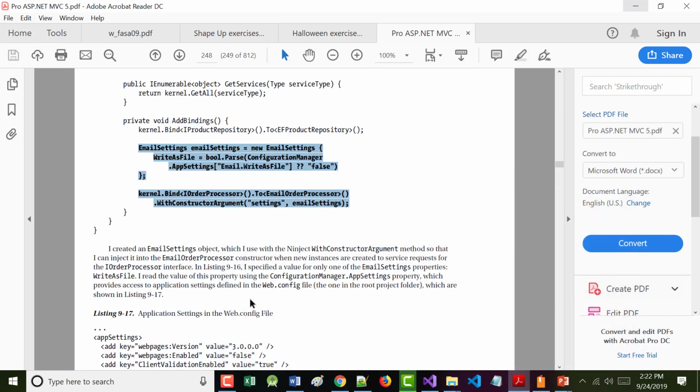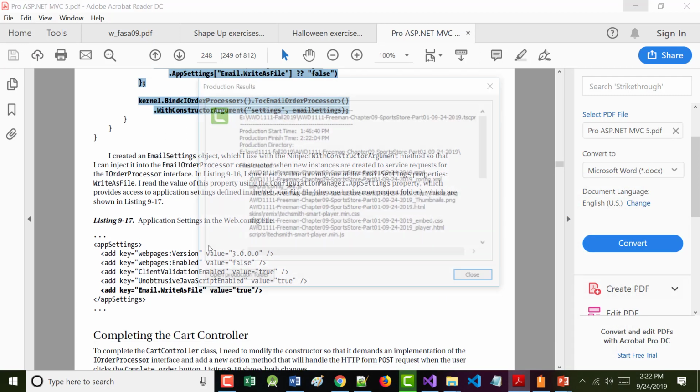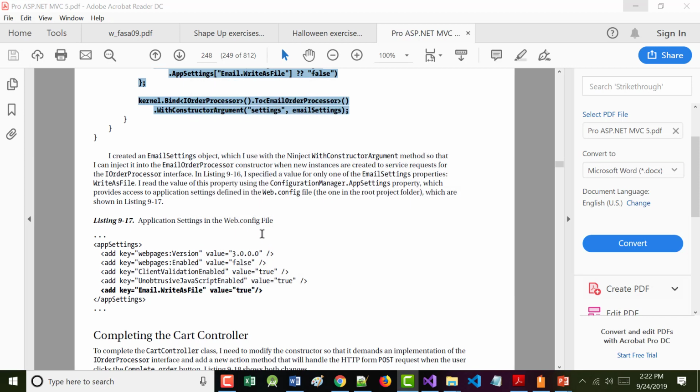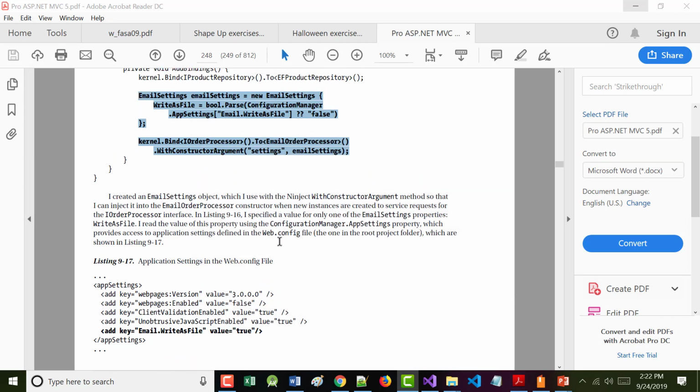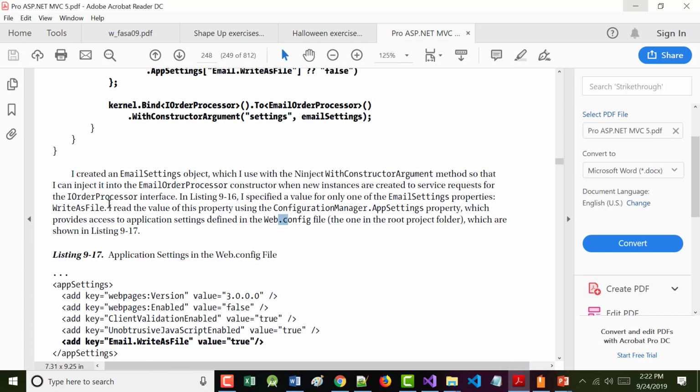All right. And then the author explains underneath it, it says, I created an email settings object which is used so that we can inject it into the email. It's making all the stuff talk. It's making sure the interface can communicate with the class. All right?